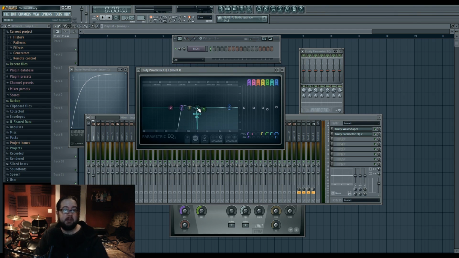You can do that normally with EQs that don't have visual analysis. You can do it by ear. It's just a little bit harder. So this just helps you along to make things easy.